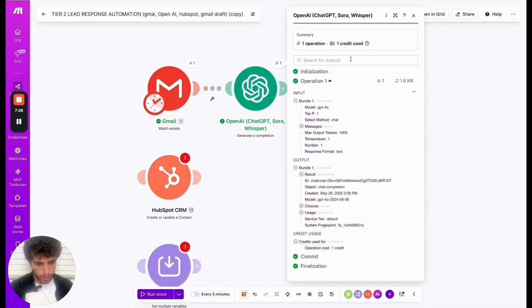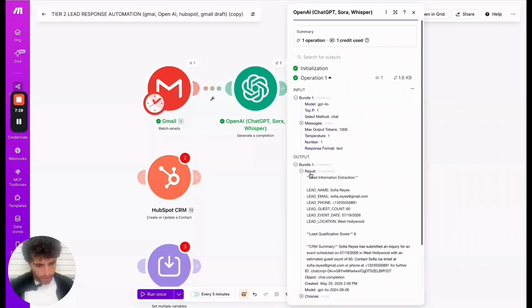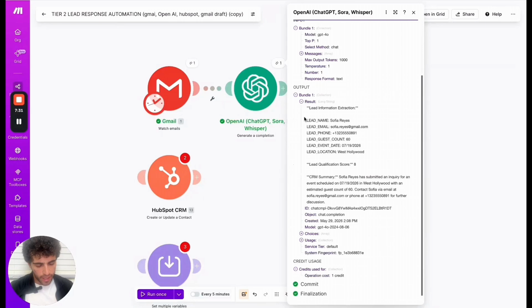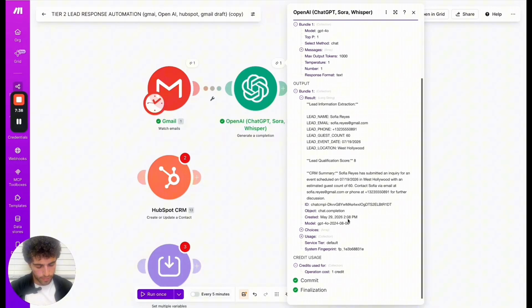We have an output here. The output is this one. We have lead name, lead email, lead phone, lead guest count, lead event date, lead location. Nice. Now, the problem is that in one output, we have all these variables. Now, we want this output to be divided into small variables.